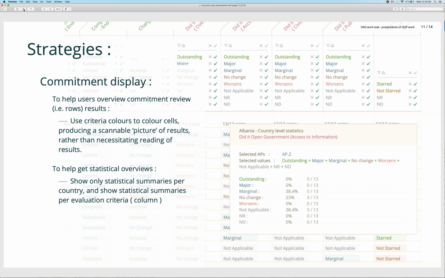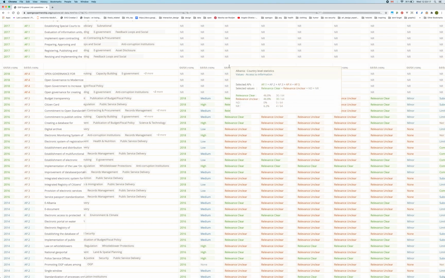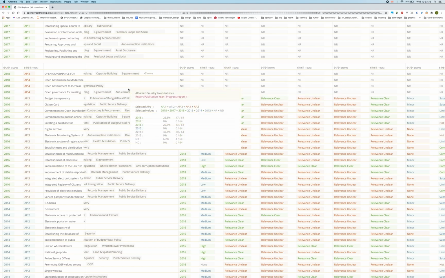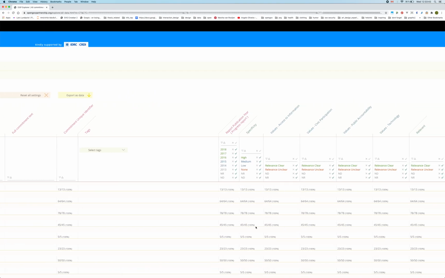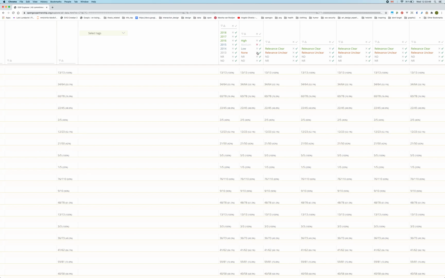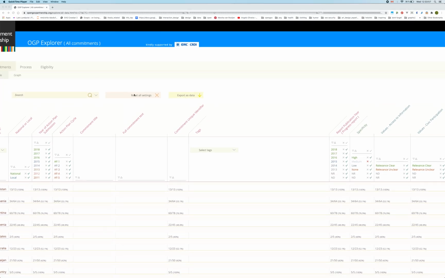the results are. To provide some help in the statistical analysis, one can hover over each column, and then you get the tendency in a statistical manner. And this is very balanced on access to information, relevance clear half the time, relevance unclear half the time. Oh well. And if you just want to see numbers, then for each country, you can see how many commitments for each country live up to this criteria. Let's see, I'll reset and go back.